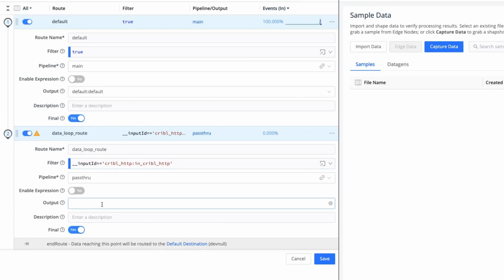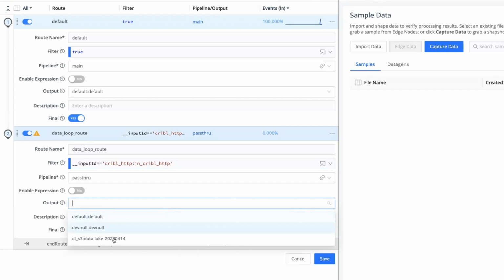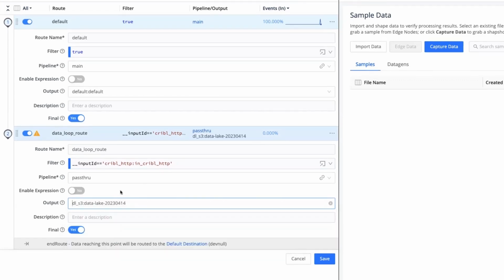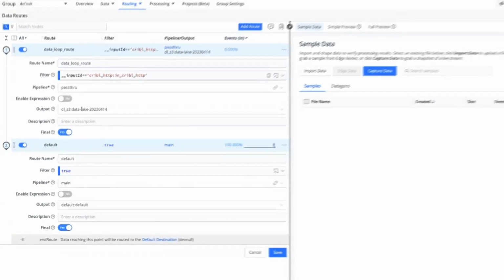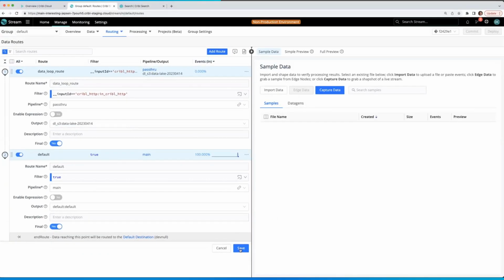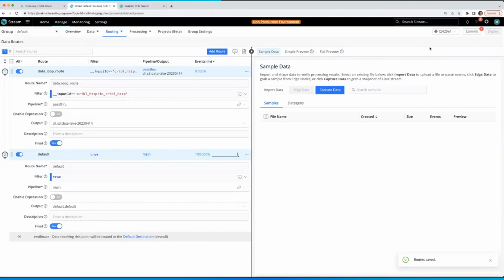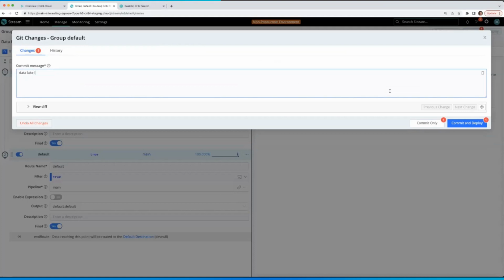Then where do we want to send it? Well, as a reminder, we have a data lake destination that we already created. So we'll tell it to send data to that data lake. And then we'll take that route, drag it to the top, and note that that is a final route. So anything that comes from in Cribl HTTP is routed to that data lake destination. That should be it. We'll save it. Once it's saved, we'll hit Commit and Deploy. We can add a comment, data lake loop, like that.